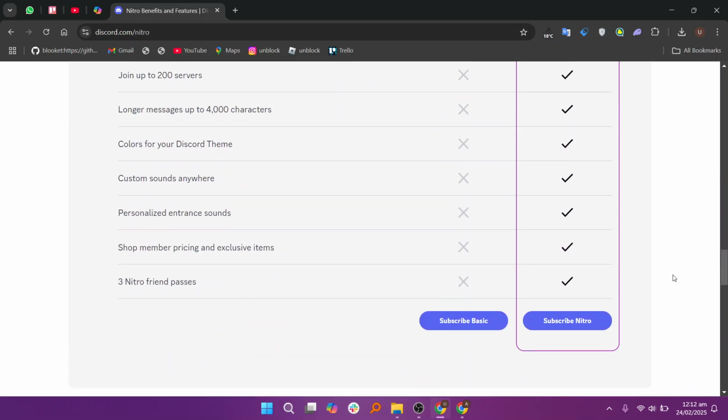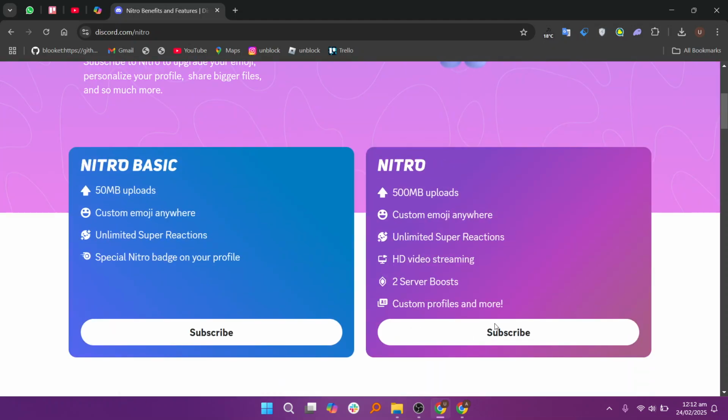Most of these promotions require that you haven't subscribed to Nitro or used the trial recently, and some may ask for payment details. Always use official sources to claim these offers and avoid scams.